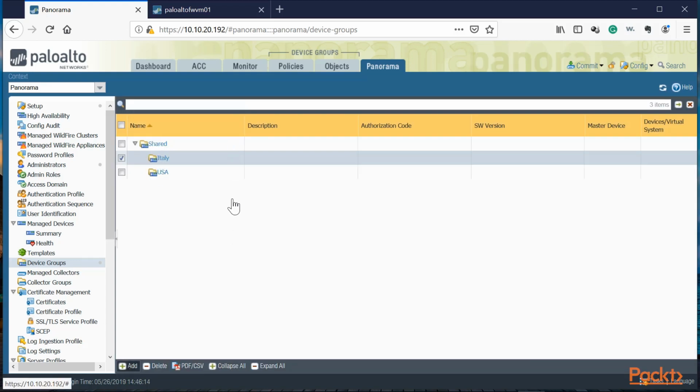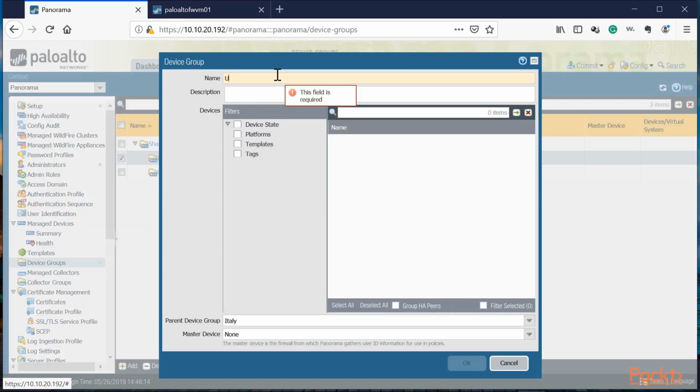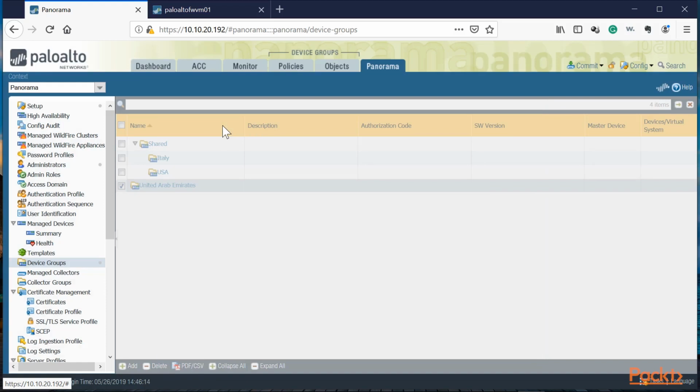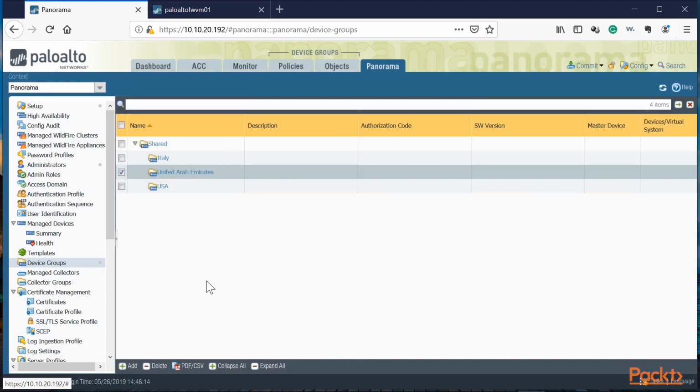Let's go ahead and add the final one, which is United Arab Emirates. We'll press OK, and again, make sure that it's under share, because that's the global group. And boom, we got our 3 countries under device groups.